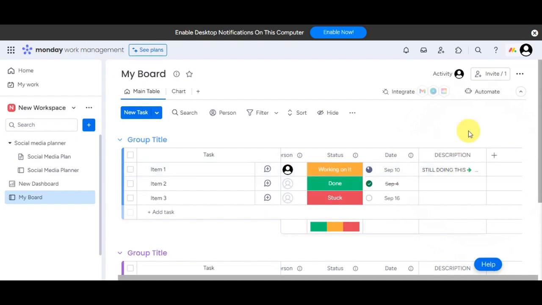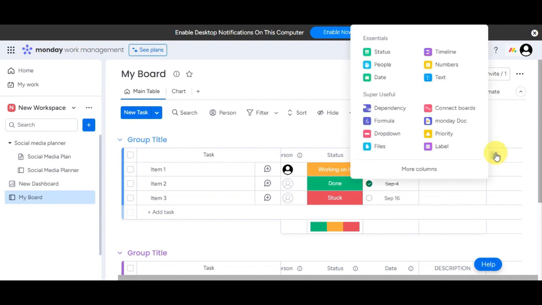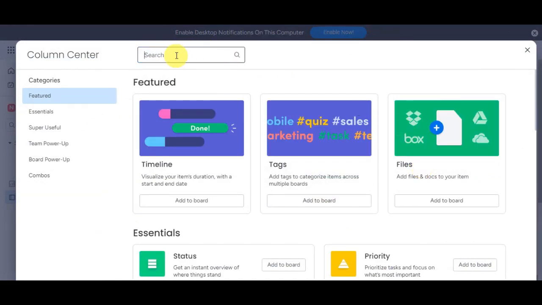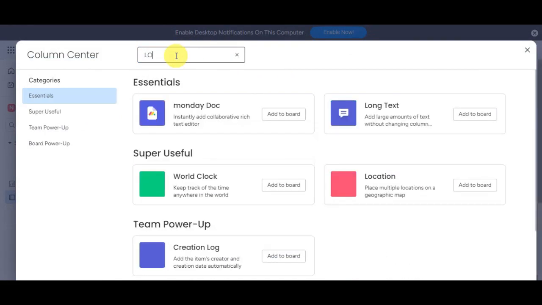So there's also another column that you could add that is related to the text column so that you could add in long text. What you'll need to do is simply click onto this add column button again, and then click onto more columns. We'll use the search bar in here and let's type in long text.